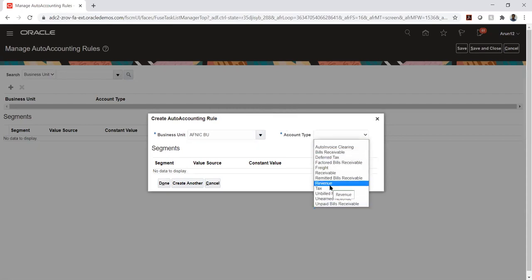Okay. So we have the auto invoice clearing account, and we have the receivable account, and then we have the revenue account, and we will have the tax account. Apart from that, the other accounts are for the revenue recognition and other things. These we will see when we are seeing the revenue recognition process.